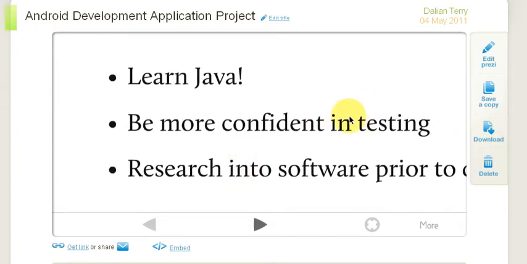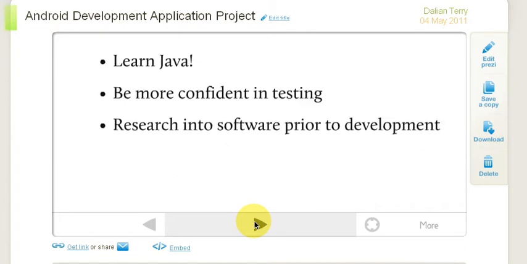Be more confident in testing rather than just going through tutorials, hello world test applications and dictionary apps, which were my beginning applications of choice. More confident, just test around. I would have probably done research into software prior to development.